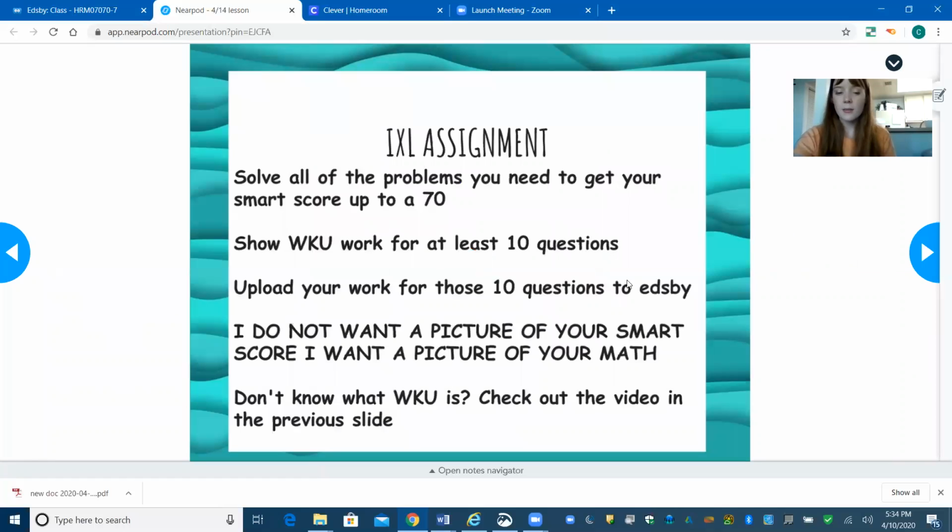For your IXL assignment, you will still need to get your SMART score up to a 70. The extra assignment that I need you to submit to EDSB is your WKU work for at least 10 questions. So if it takes you 100 questions to get to a SMART score of 70, you'll have to show your work for all 100, just pick 10 of them. WKU work, I'll show you an example on the next slide, and it's in the last video as well. Needs to be shown for 10 questions.